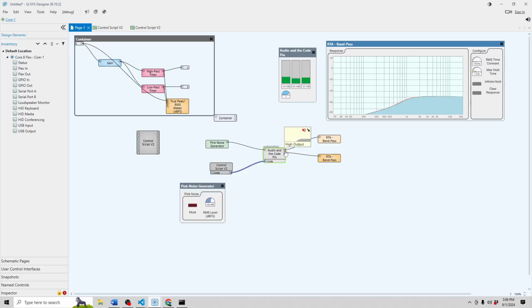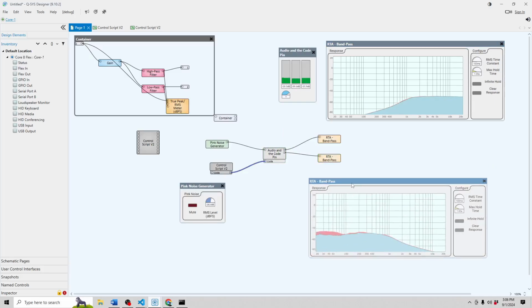And if we go ahead and take a look at our RTAs, this is our high output. If I hover over, you can see that there. And this is our low output, which you can also see the name of there.